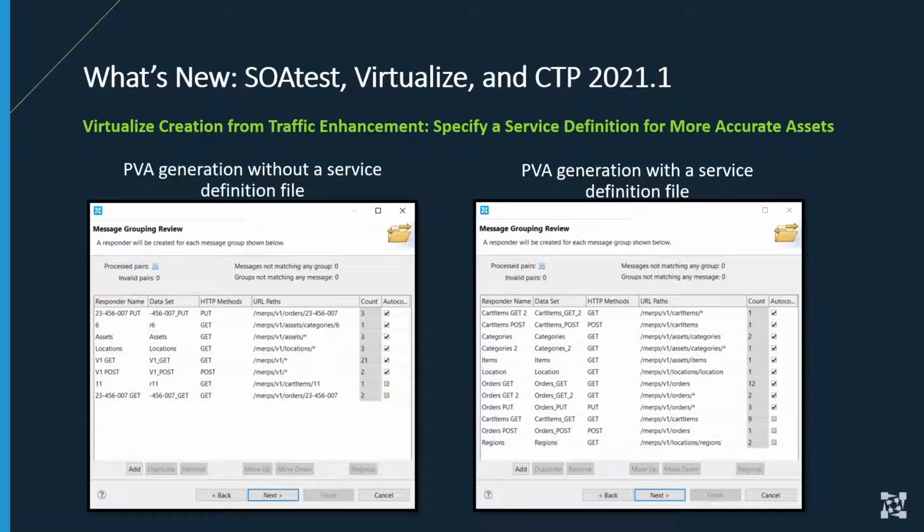Here we have 2 examples of message grouping from the traffic wizard using the same traffic for both. For the message grouping on the left, no service definition file was provided, and for the message grouping on the right, the service definition file was included. You can see that the message grouping on the right is better organized and categorized thanks to the API declarations within the service definition file. Additionally, many of the URL paths for the feature responders have been modified to better fit what is expected of the service rather than what was identified from the few APIs that were recorded.